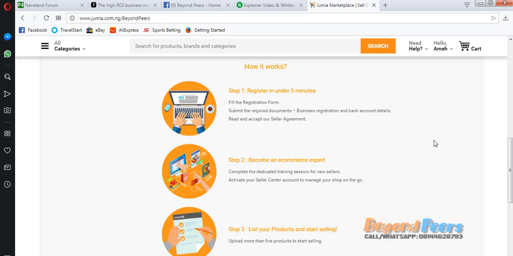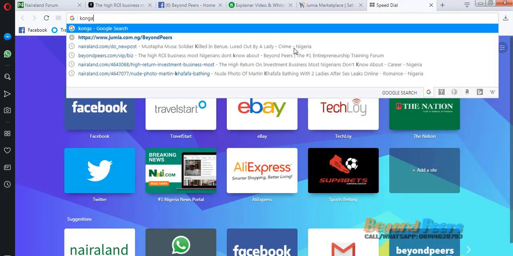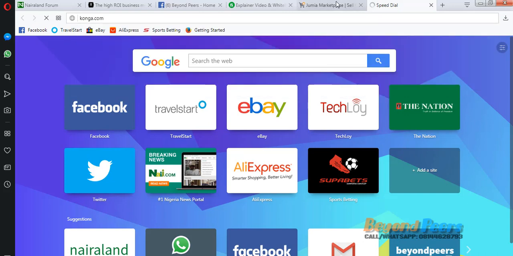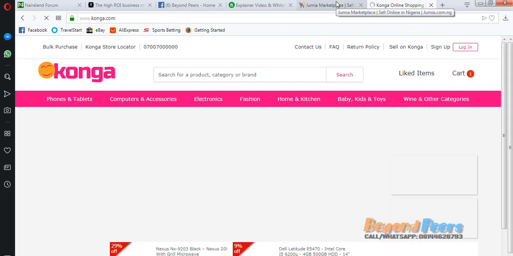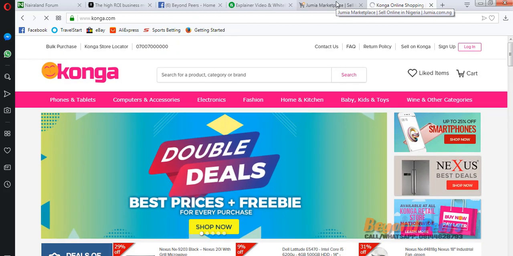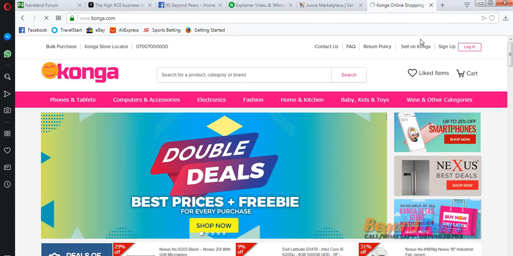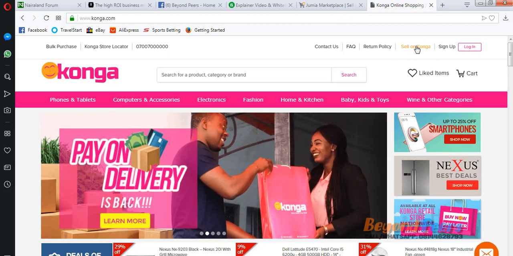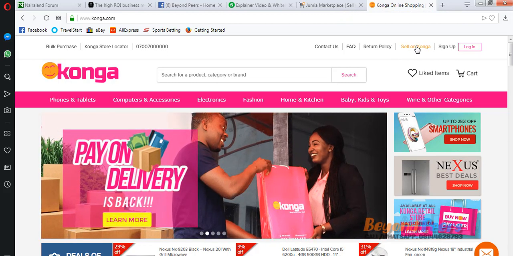So you can also leverage on Konga too. Konga.com is also an e-commerce marketing platform where you can create a seller account and sell your items using their platform. So it is so important that we understand this very, very well. This is sell on Konga. This is where you sell from. Sell on Konga.